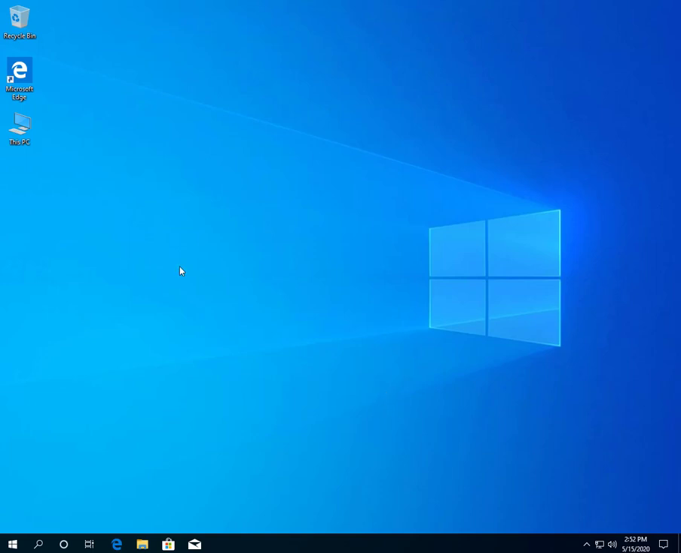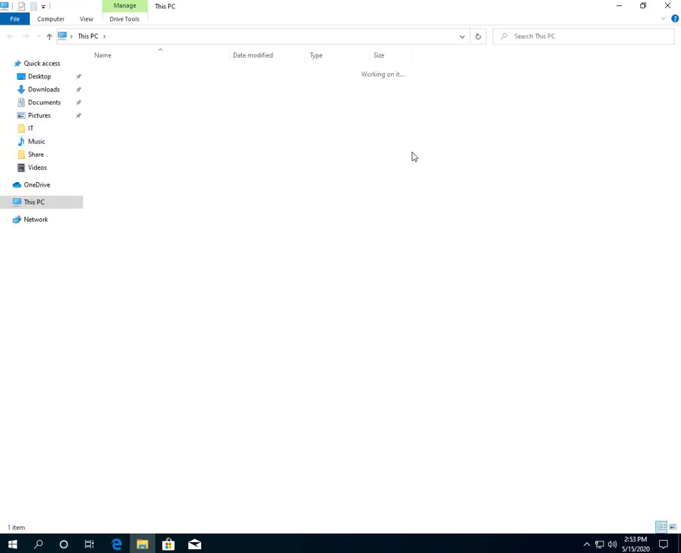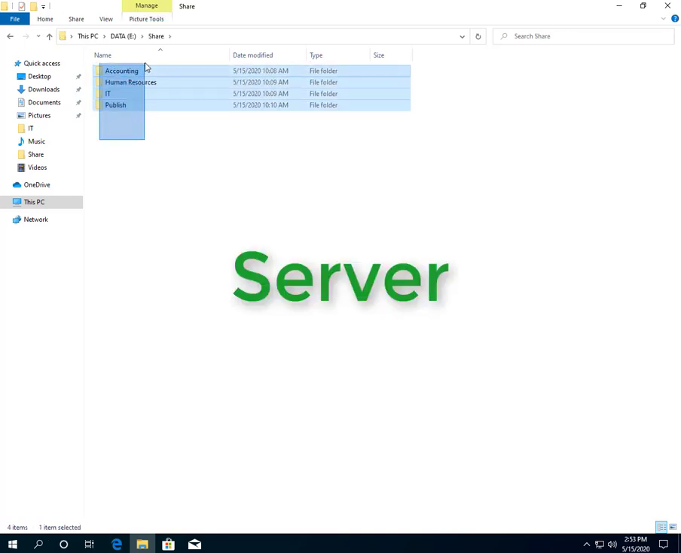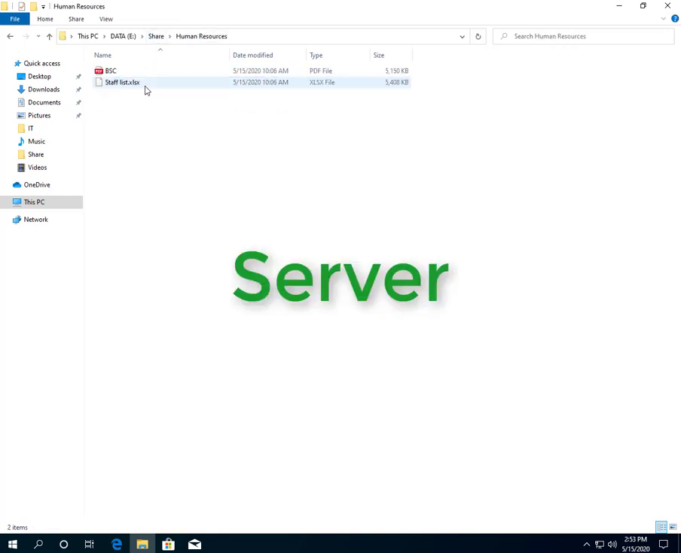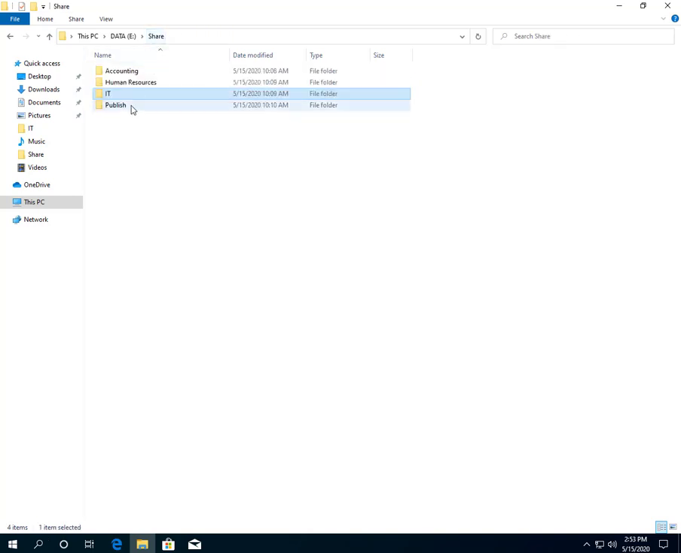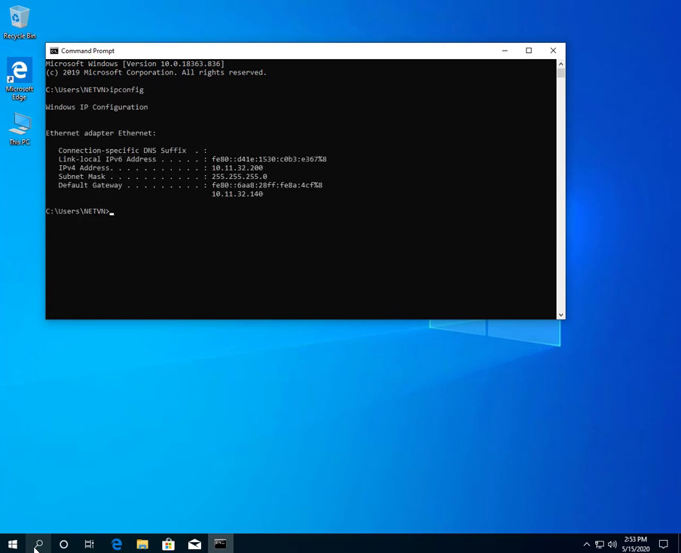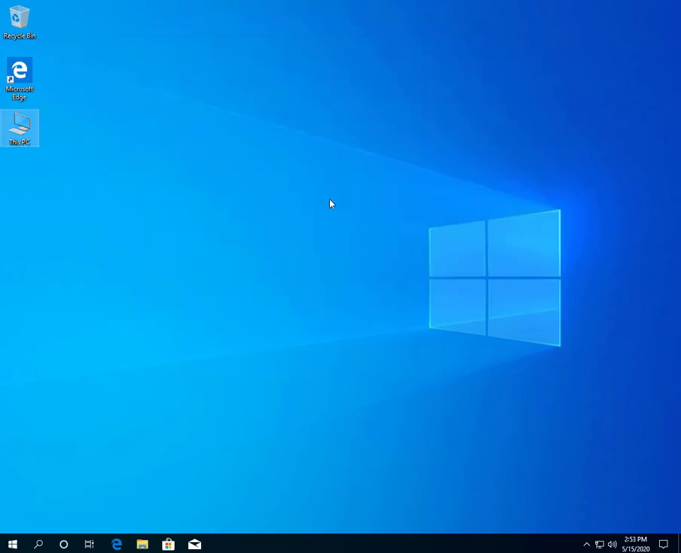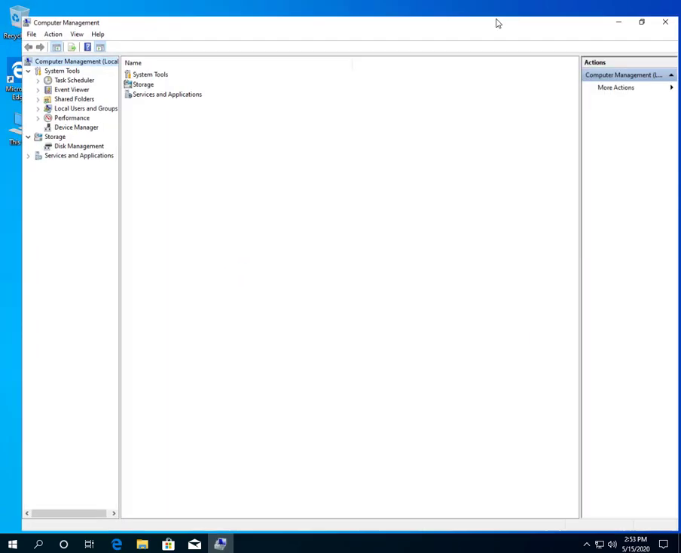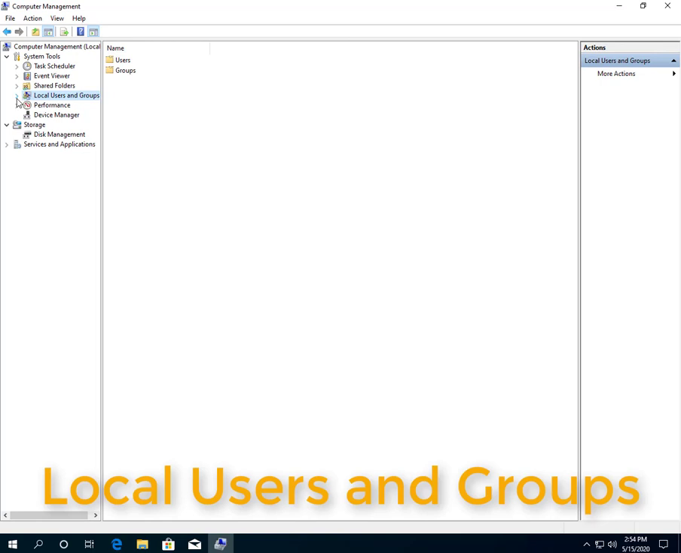In this video, I show you how to share files in groups in Windows 10. First, make setup on the server. Here are the files to share and the server's IP address. I create accounts for each group.